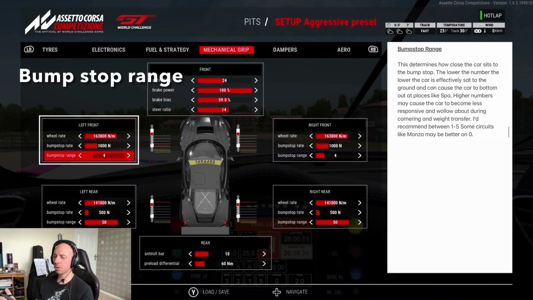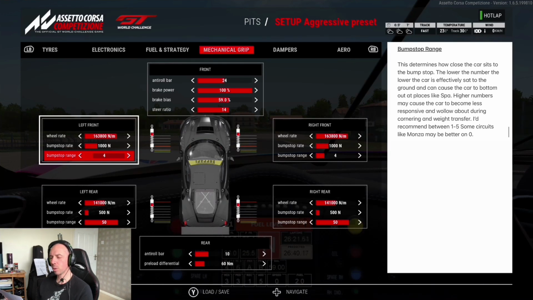The bump stop range, this determines how close the car sits to the bump stop itself. The lower the number, the lower the car is effectively sat on to the ground, and can cause the car to bottom out on places like Spa, going through Eau Rouge. So higher numbers may cause the car to become less responsive and just wallow around a little bit during cornering and weight transfer, but I'd recommend using between 1 and 5, maybe even 1 and 3. Some circuits like Monza, you could probably use 0 at Monza because there's really hardly any undulation at all, but obviously it depends how much you want to attack some of those curbs.